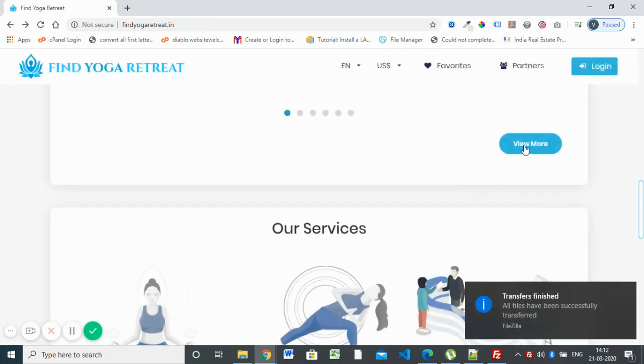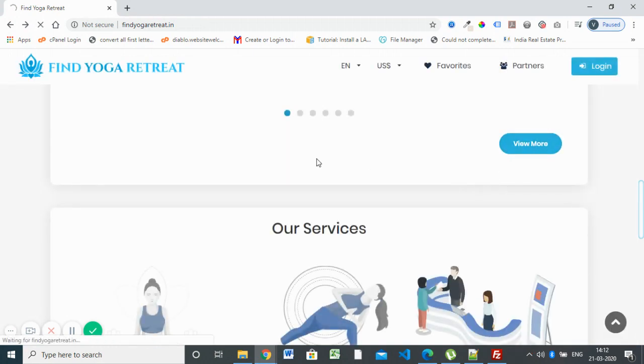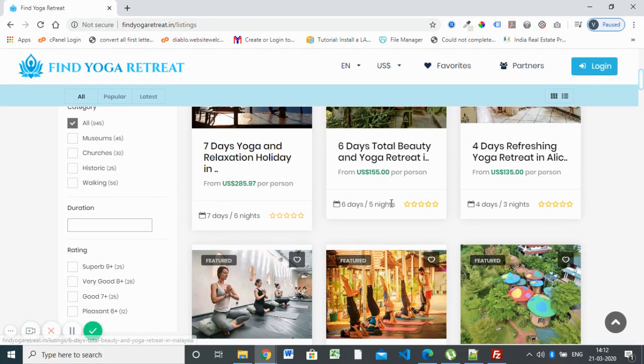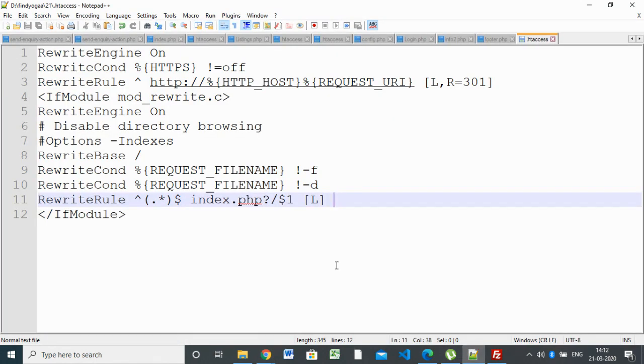I'm going back and clicking on view more. See, this is coming right, the inside pages are coming correctly. So what we added is only one question mark, and the problem is solved.